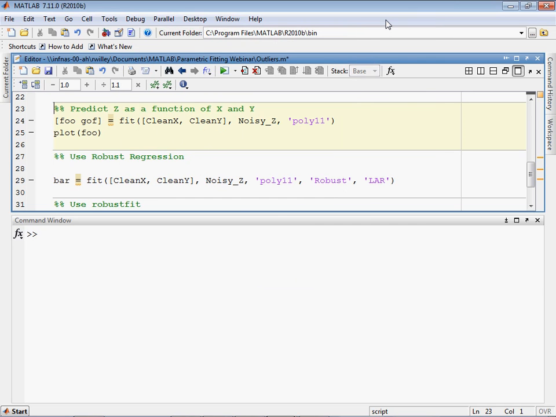There are a number of different options for performing regression in MATLAB. I normally use the fit command from Curve Fitting Toolbox because I think that the syntax is easiest and I like working with the fit objects that it outputs. I'll start by using the fit command to generate an ordinary least squares regression. I'm going to model noisy Z as a function of clean X and clean Y. I'm going to pass in the argument poly11, which will fit a plane to the data.